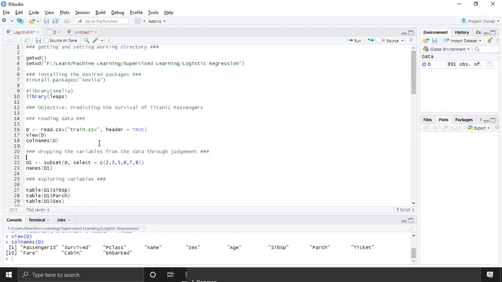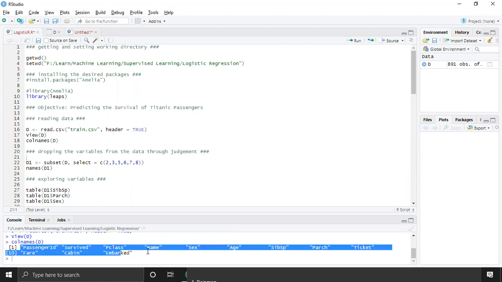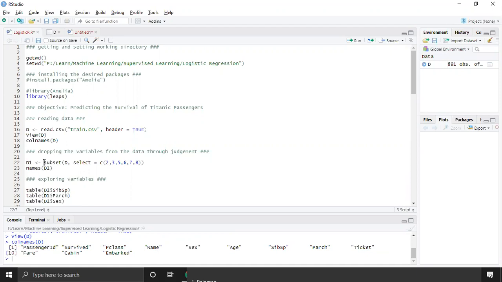Initially we have 12 columns, 12 variables, and here are the names of those variables in our data set. Now I'll use a subset function. A subset function lets us filter out columns through the select argument in the subset function.